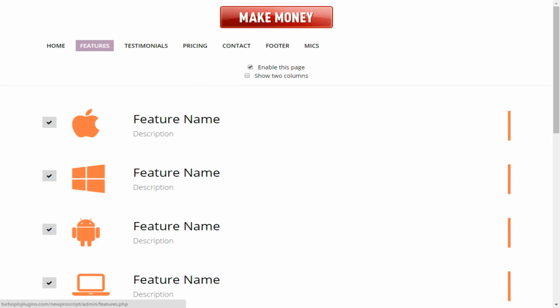When you get to the Features area, you're going to notice at the very top that there is customization that will allow us to either enable the page or to disable the page. When we uncheck the box, the page is disabled and it will not show. When the box is checked, the page is enabled and it will show. Now we've also got the option here to show our icons in 2 columns.